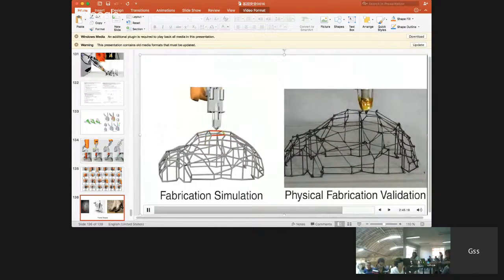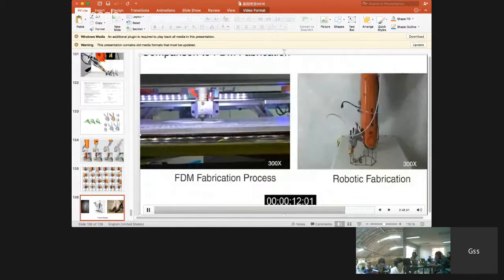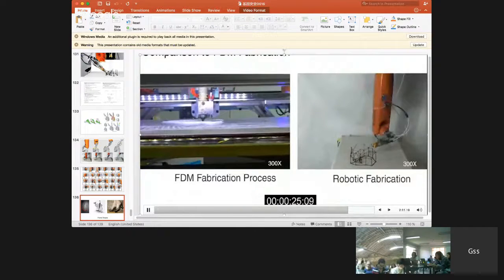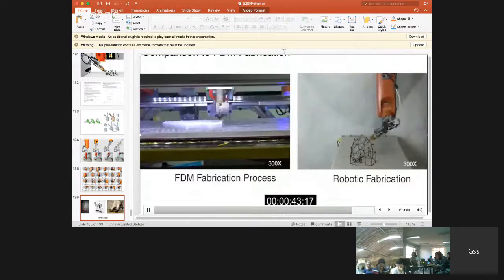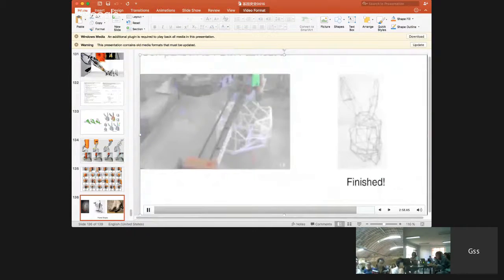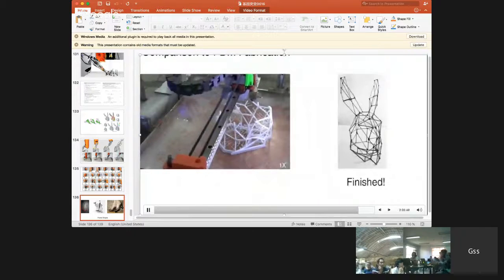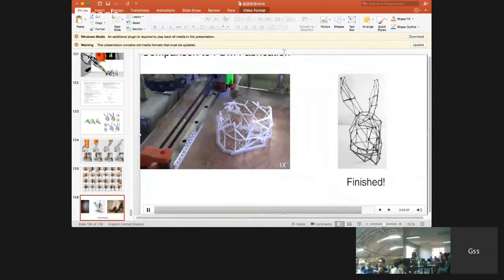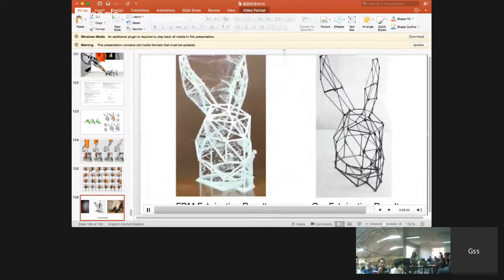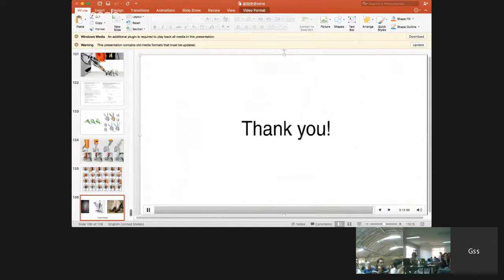Finally, we compare our method with the FDM technology by simultaneously fabricating a bunny head frame shape of the same size. It can be observed that the fabrication time and quality of our method exceed that of the FDM technology. Thank you for your attention.